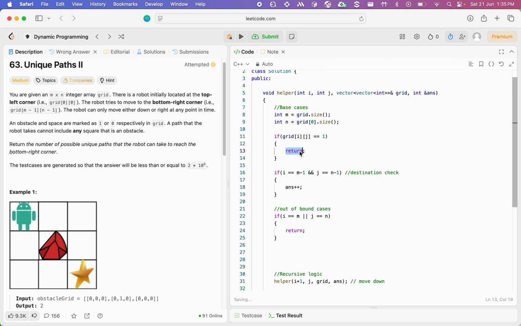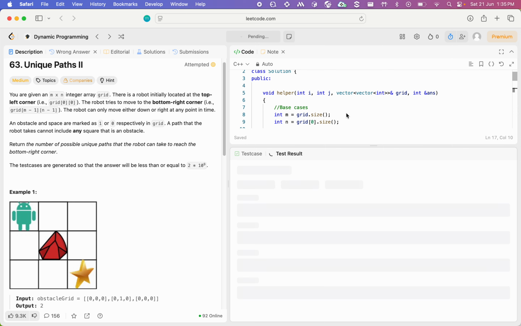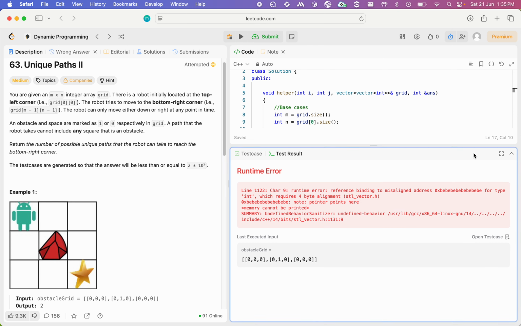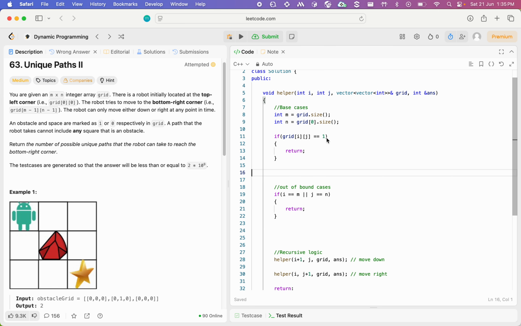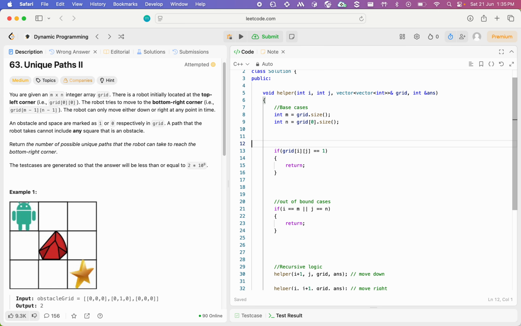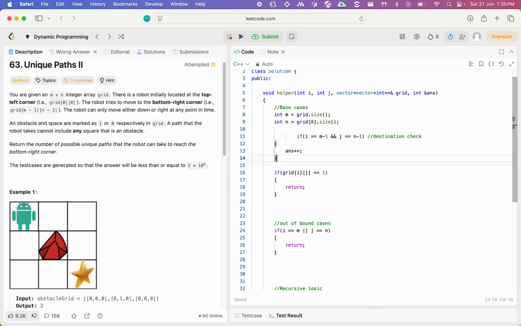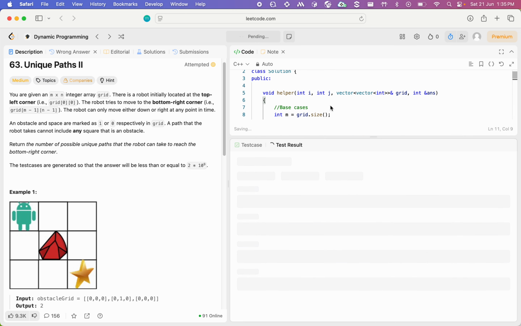Because this would return first, and then the rest of the conditions need to be checked. Okay, let's try it one more time. Missing an address type. I would need to ensure the condition here that it is not out of bounds, and then let's try now.